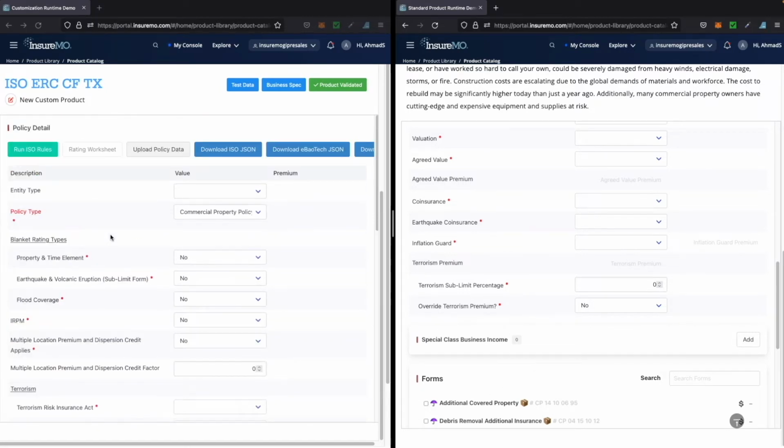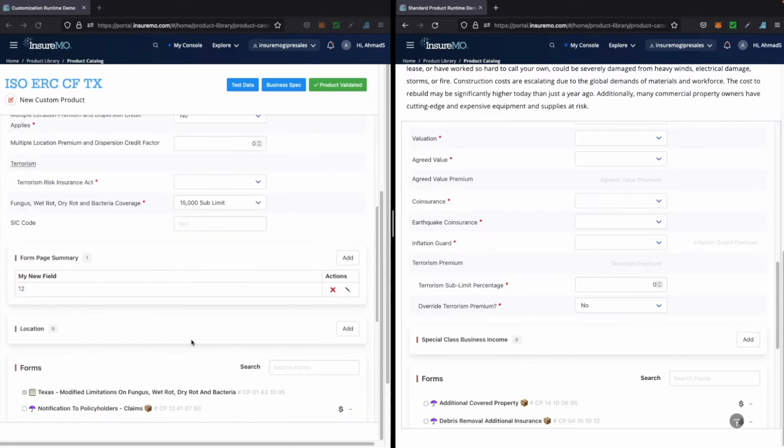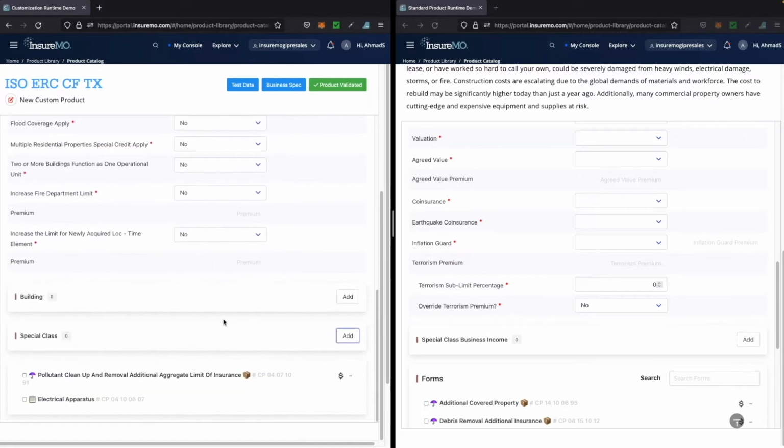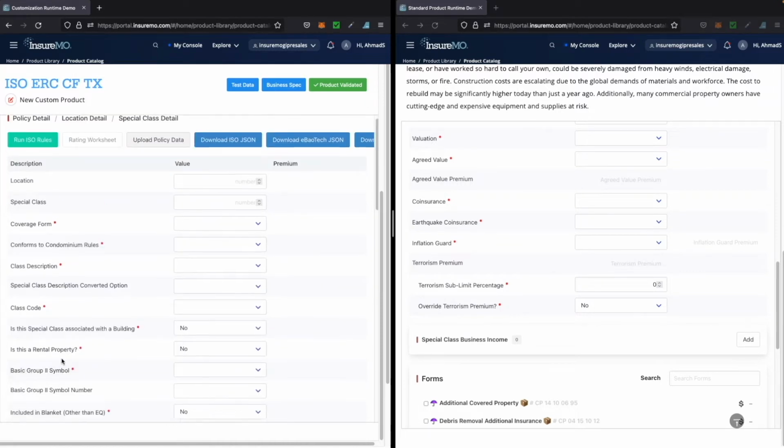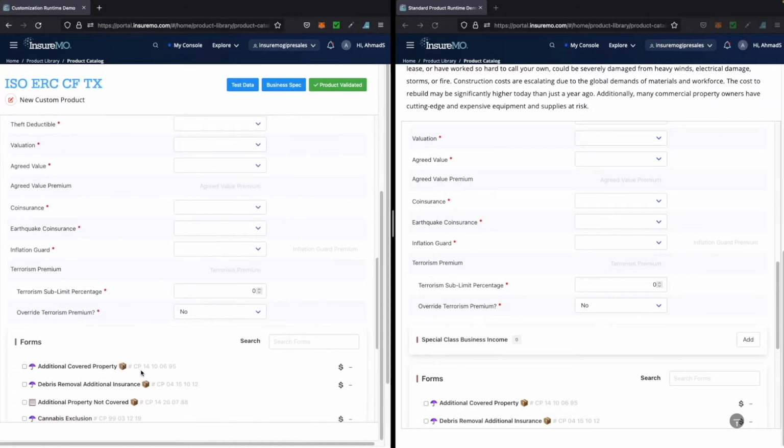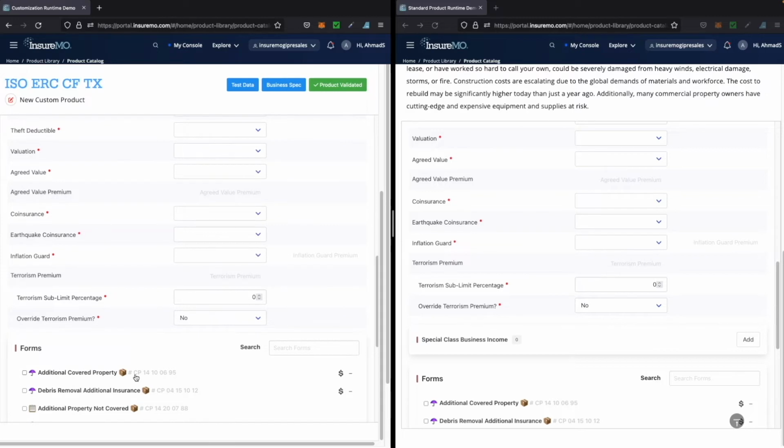Let's do the same for the custom product. Let's go to location, special class. You can see the special class business income form page is no longer available in the runtime representation of our custom product.